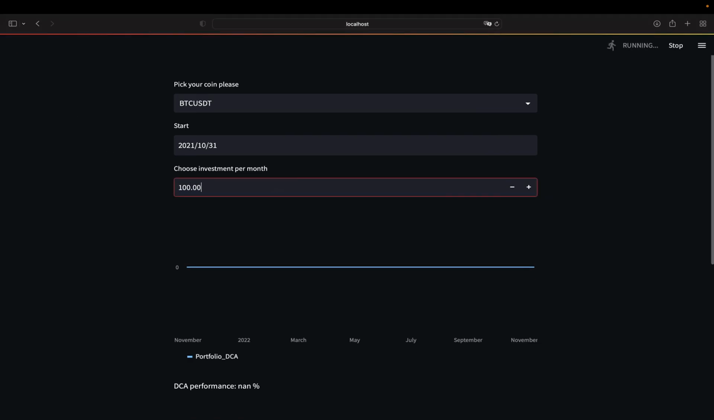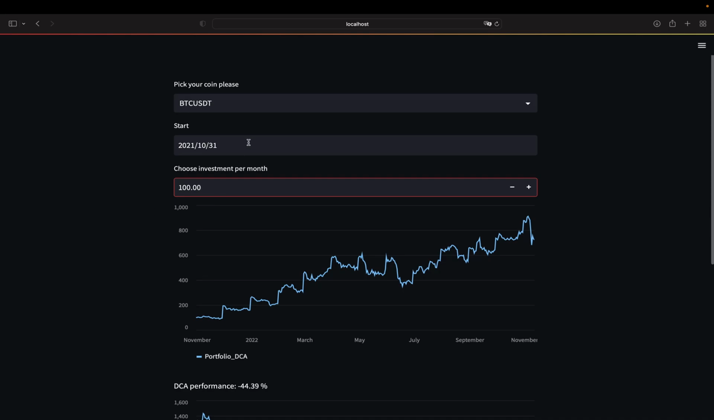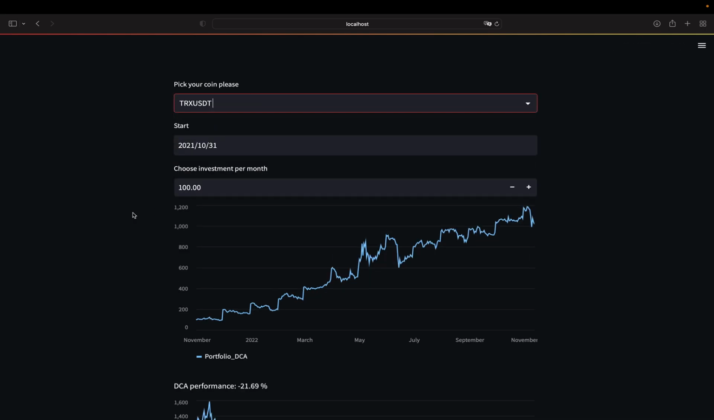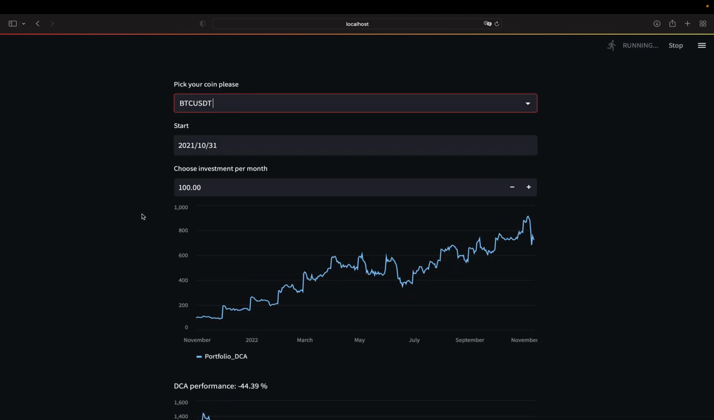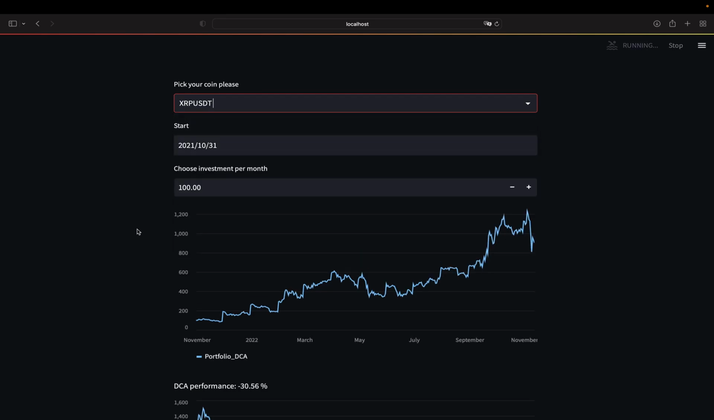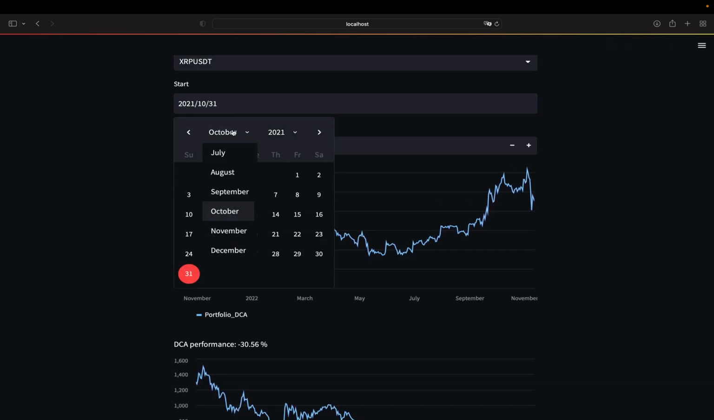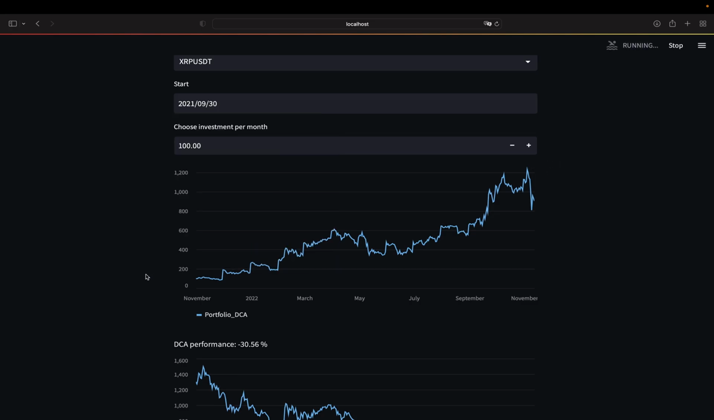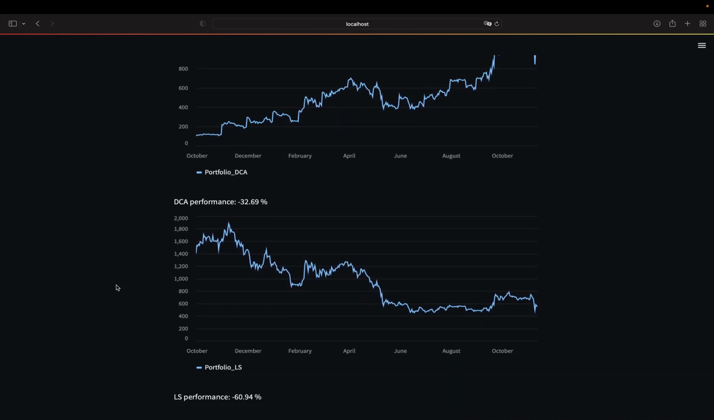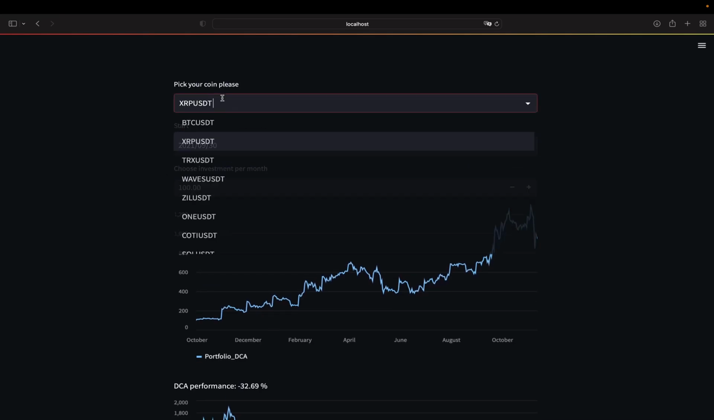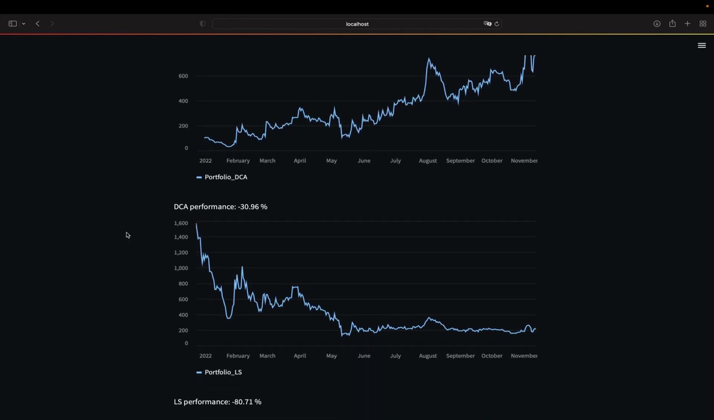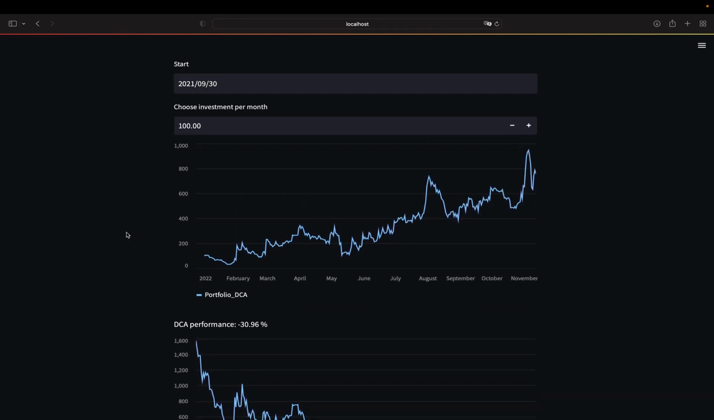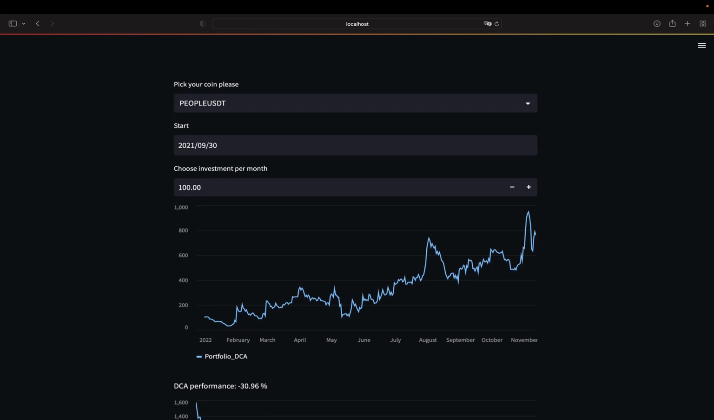So choose an investment amount, 100 bucks. Choose different coins here. Works, right? Bitcoin, Ripple, and so on. Choose different dates. Yeah, here you have a beautiful dashboard containing very interesting information. Play around with that. Of course, as I already said, a lot of improvement potential, but at least a starting point.